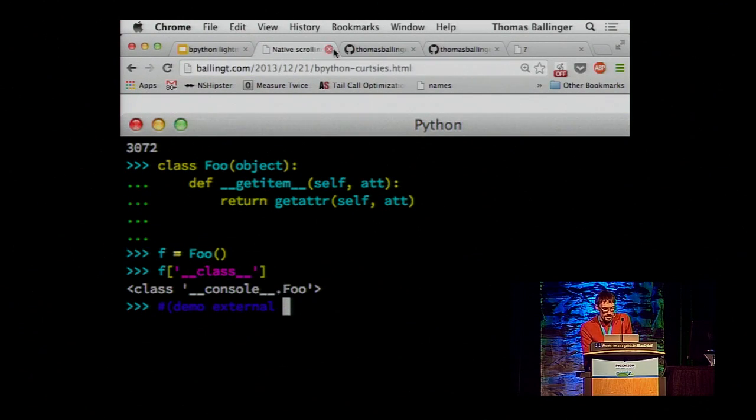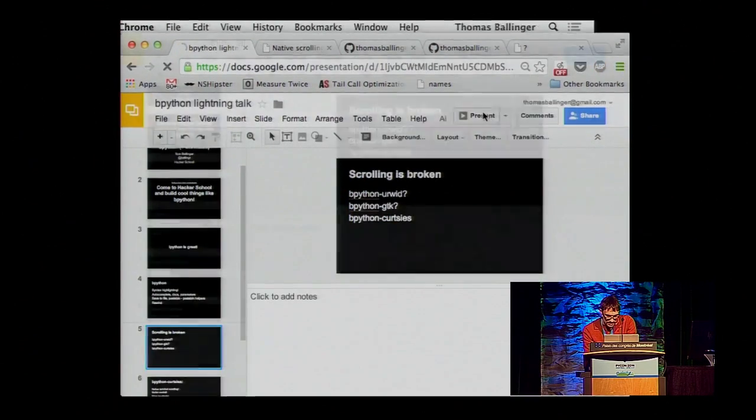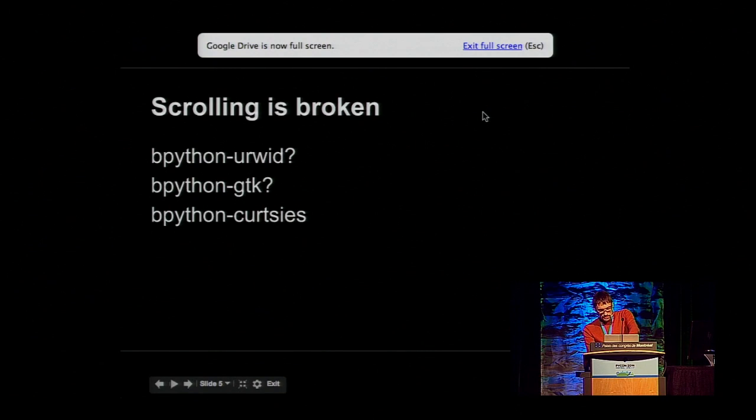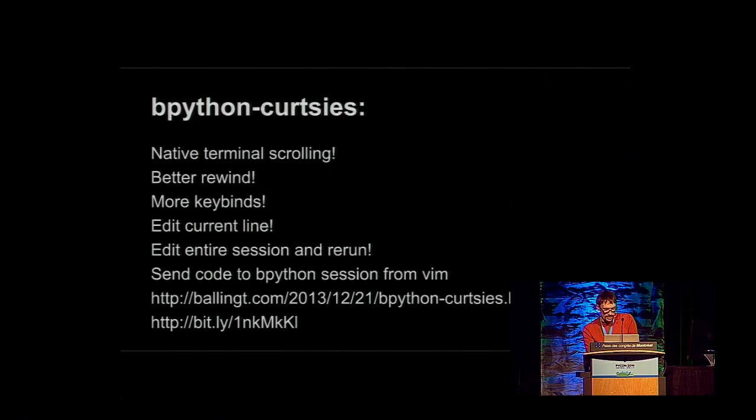Some other fun things here. These were other things that we tried. Ended up with bpython curtsies. This is in master now. You should try it out. Other fun features it has. But if you didn't see that slide, it would still be really cool to have all those features of bpython and IPython combined.